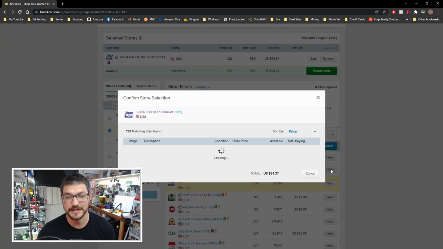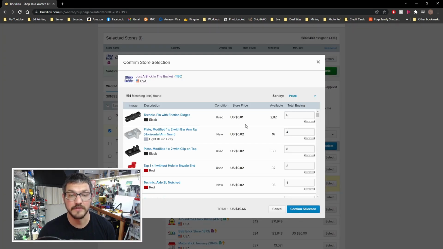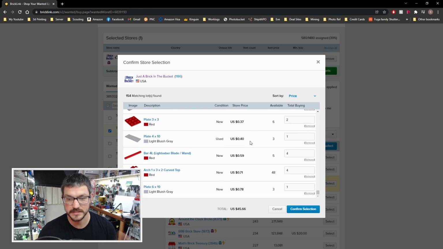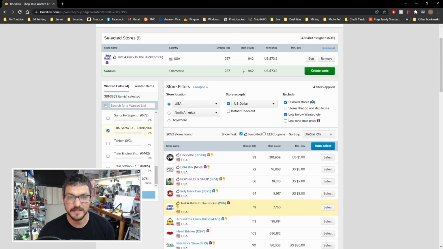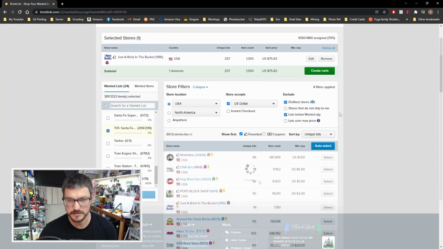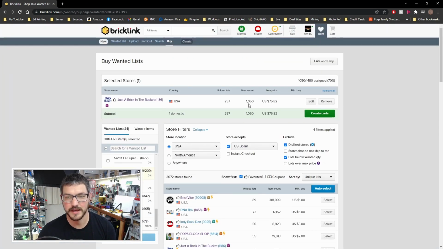So I can hit select, and then it'll bring up everything that they have in stock of that wish list that I want. And I can scroll all the way down, and there it is. They have $45 worth of that wish list there. So I can do confirm selection. It'll add that now to it. There's still another 19, it says. Confirm selection. Okay, so now I have 256 lots, 1,050 parts from 2 different wish lists.